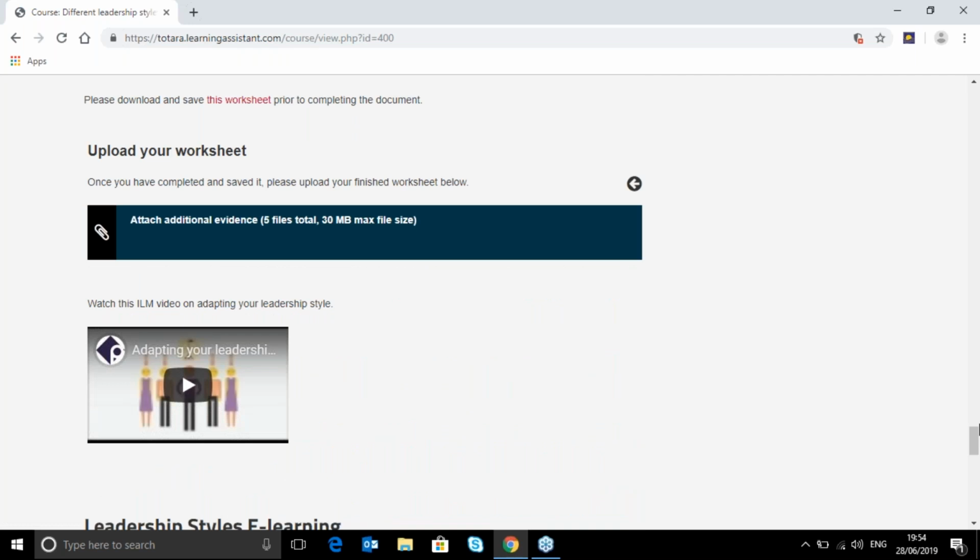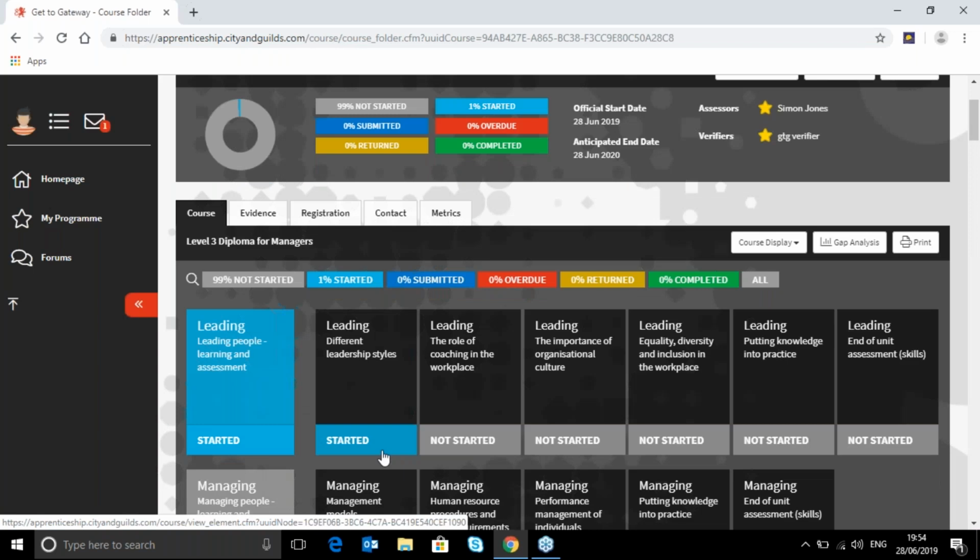But as you can see now, this says 1% started because I've actually accessed learning, it does come up I've started it. As you can see now, it's gone blue. Okay, so then you just work through the task units that you do. Once you've done them, I could answer 3 or 4 questions, come out of it, and it'll just say started, but it will save my answers. I'm not going to worry about that.